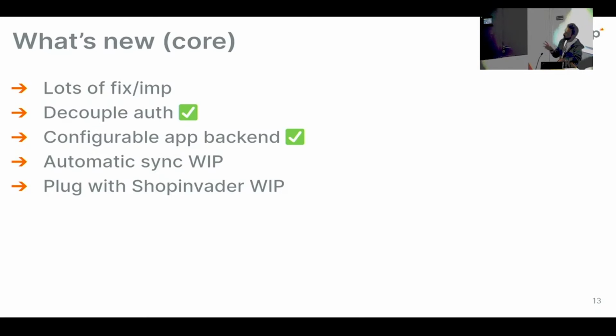The work in progress is on the automatic sync that I mentioned before. So for now, it's not there in the core yet, but I'd like to make it somehow generic and allow everyone to have their own synchronization, especially for the version. It's very handy to automatically refresh the application on the user devices when you have a new version deployed. And then the plugin module for Shop Invader, which is still a work in progress.